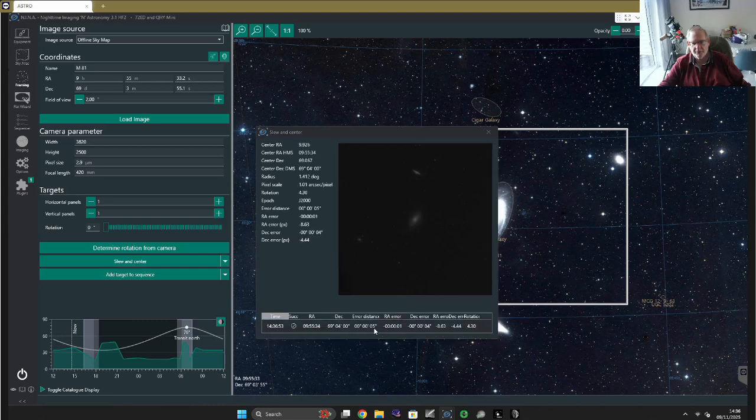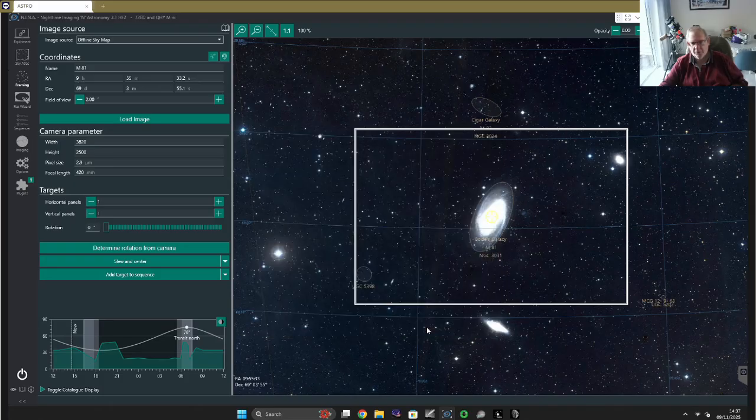So it's found the errors to be 5 seconds and 4 seconds, which is well within my tolerance, so it will stop at that. But if it was a bit further than that, then it would move the mount, take another image and keep doing so until it's framed exactly how I want it.